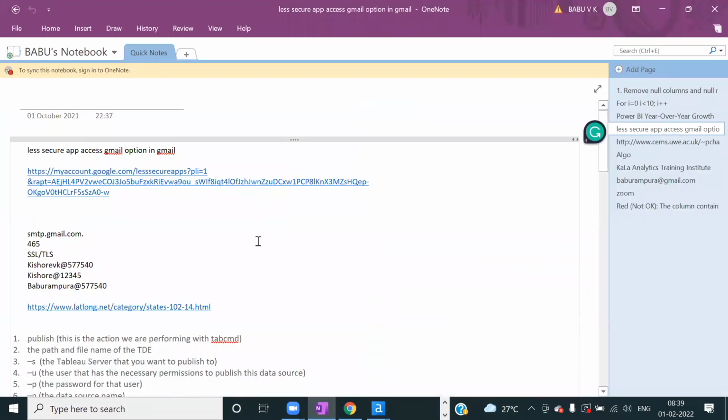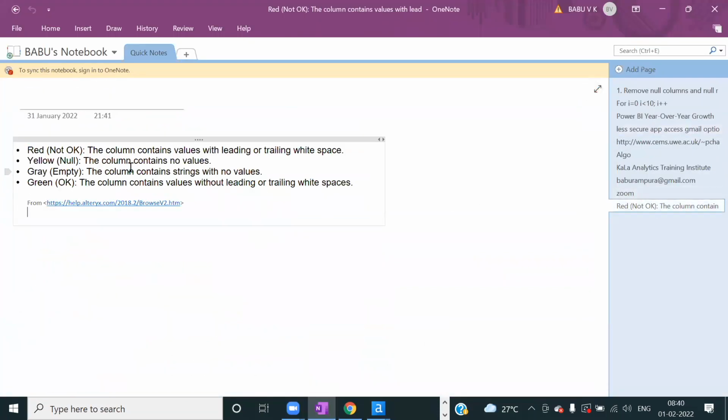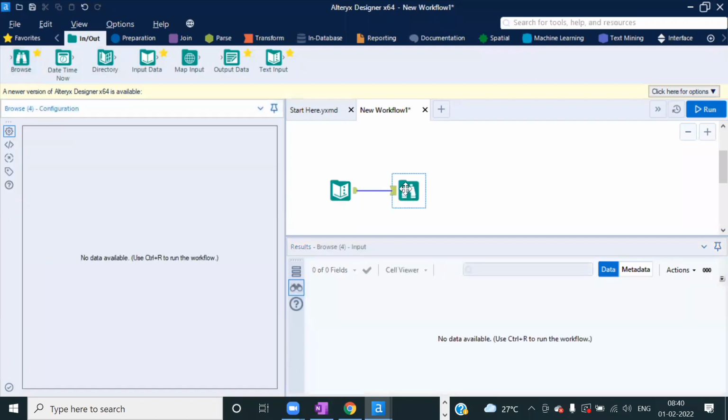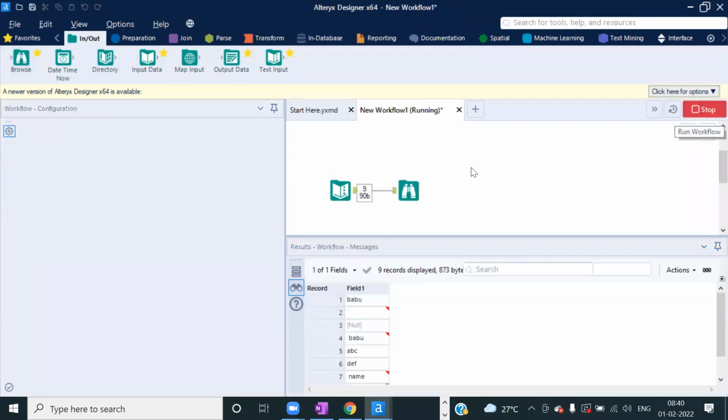Okay. So let me show that. I think yesterday. See, can you see this? Red, not okay. The column contains values with leading and trailing spaces. Yellow is null. Gray is empty. Green, all okay. Is it clear? Yes, sir. All right. So now, what's the difference between null and empty? Empty is nothing. Null is undefined.